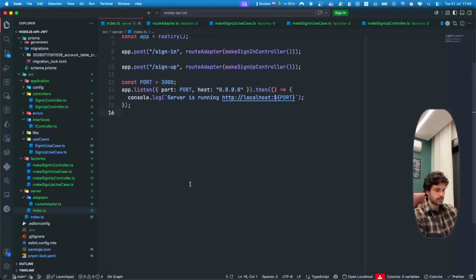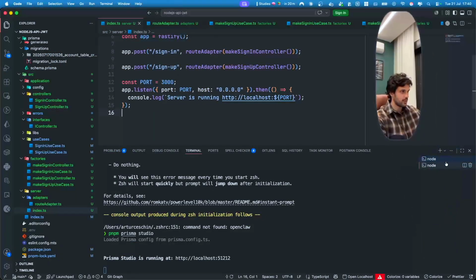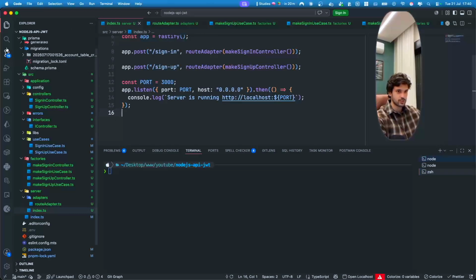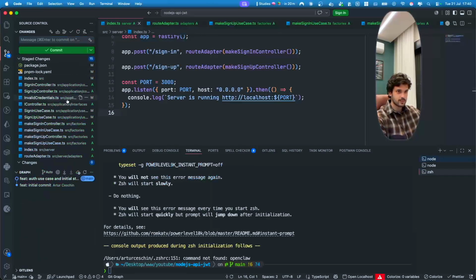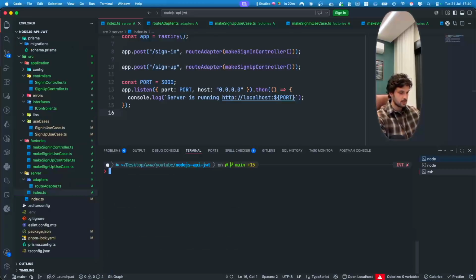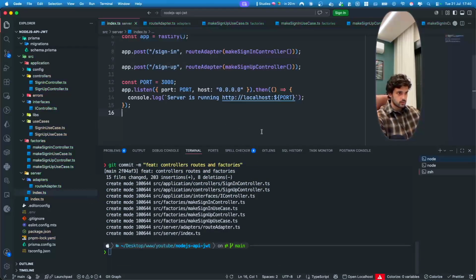Okay, so that's great. Let's just clean everything that we have, because it's a lot of changes that we've done, and it's starting to get a bit messy. So git commit, controllers, routes, and factories. Okay, so that's it.